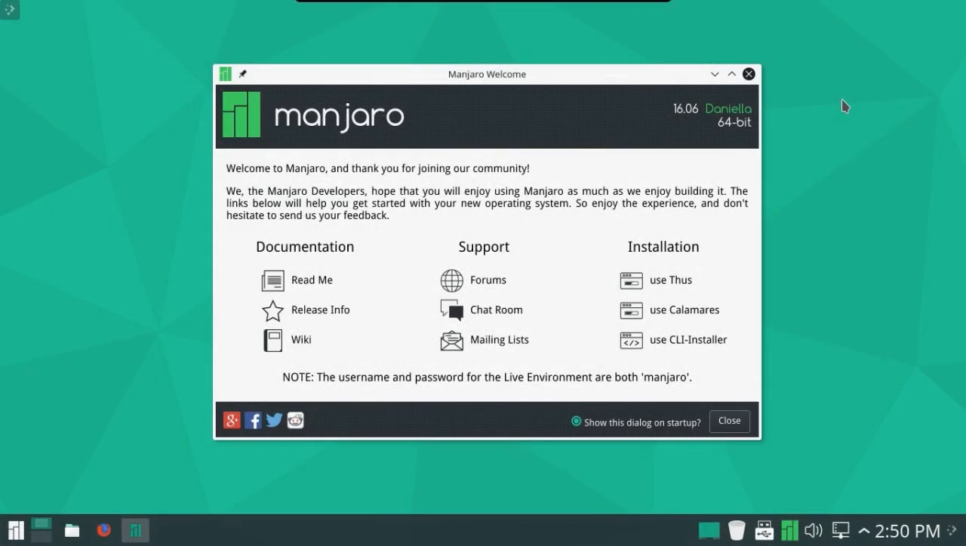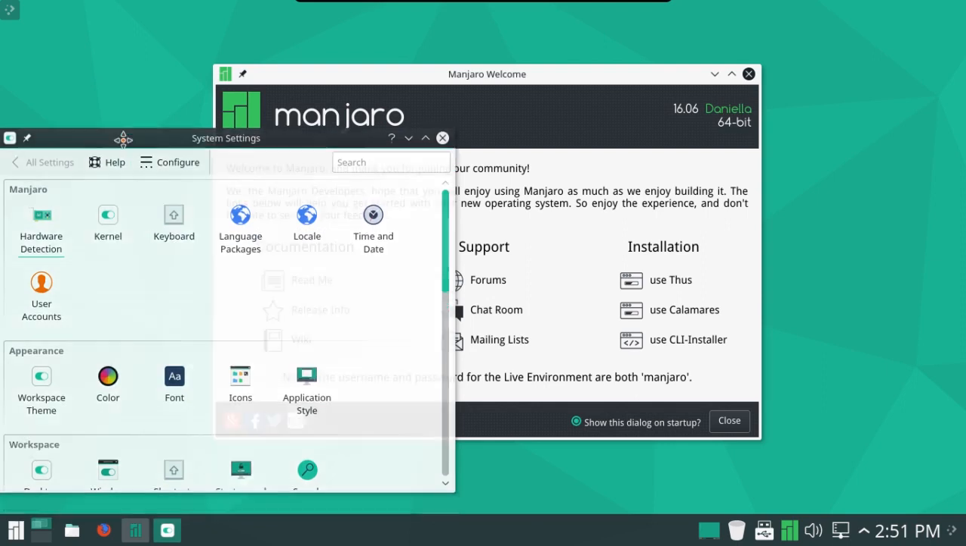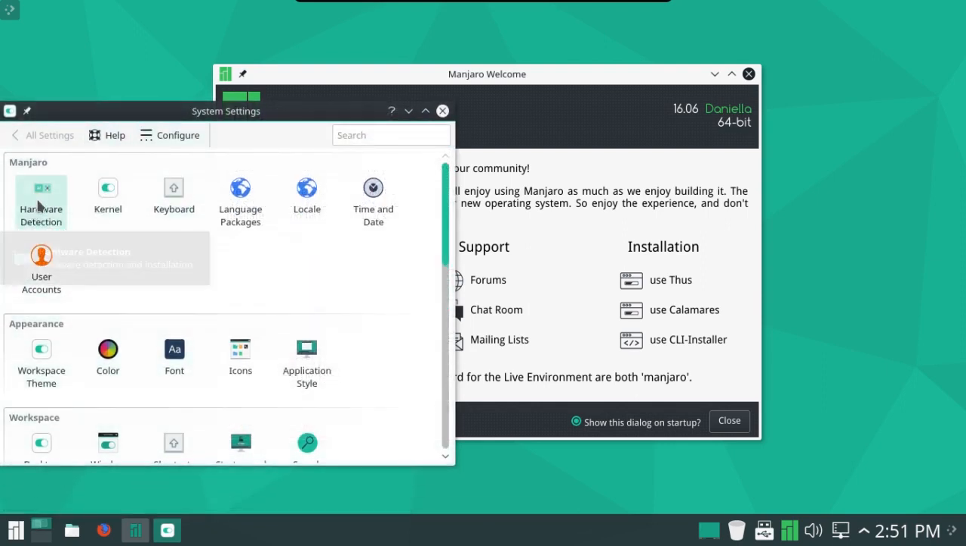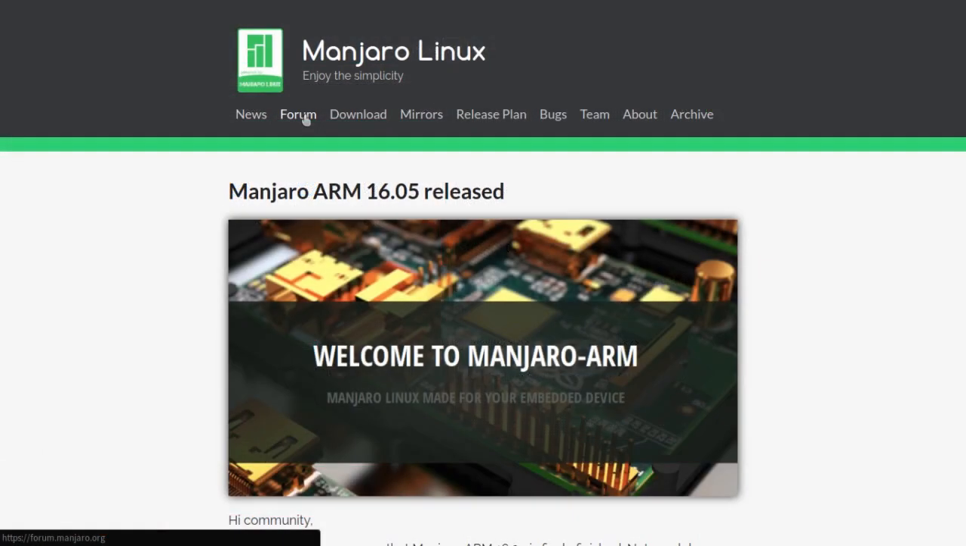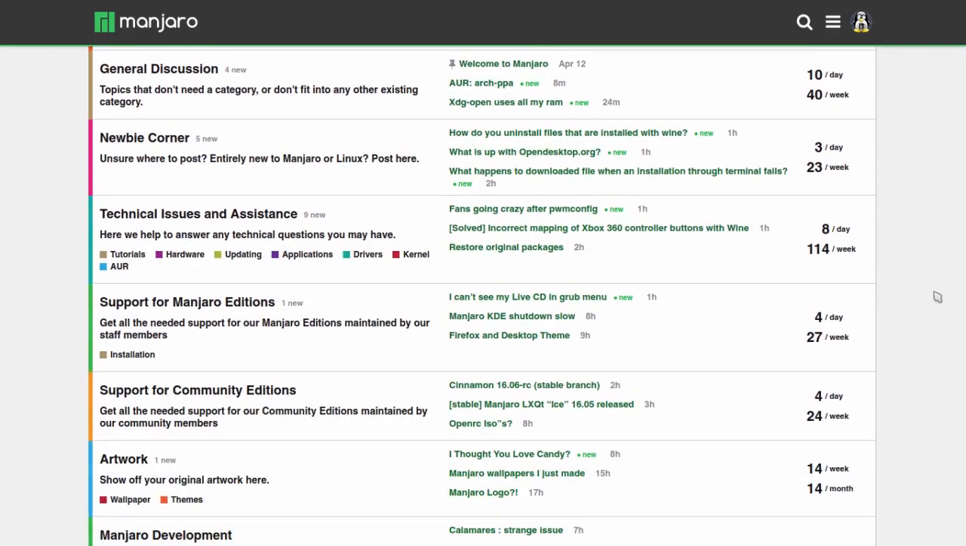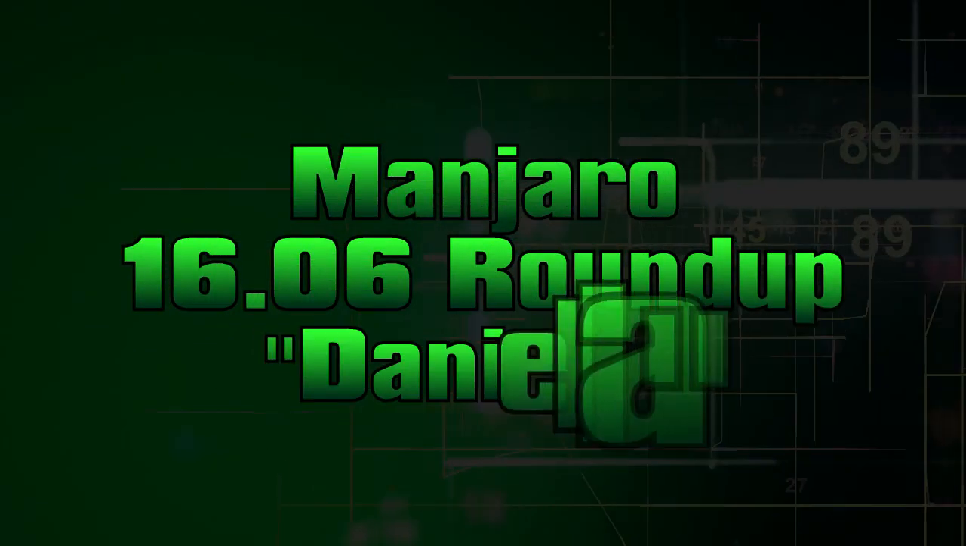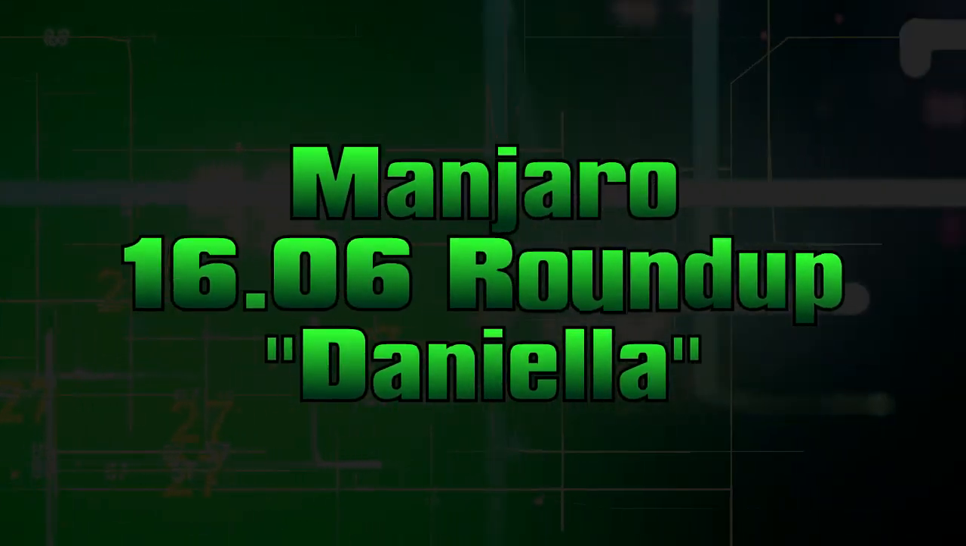If you never had the chance to try Manjaro, now is a great time to do so. There are many tools available to deliver a user experience unlike any other. Now you can combat planned obsolescence by using an operating system which has no end-of-life cycle. Be sure to check out the new forum at manjaro.org for any support questions on the official Manjaro releases and community editions. This concludes the Manjaro 1606 Roundup.